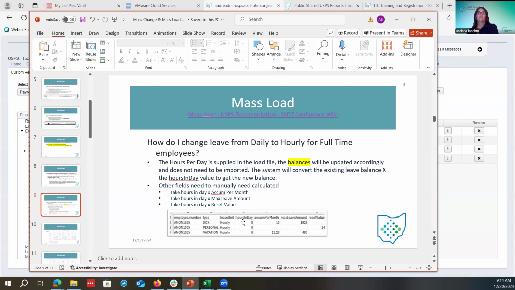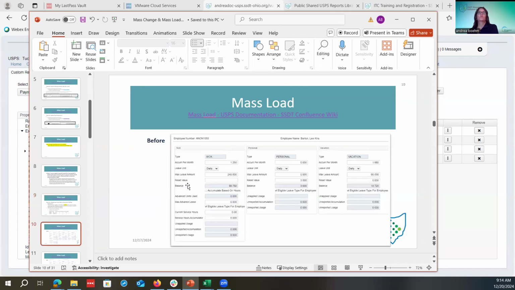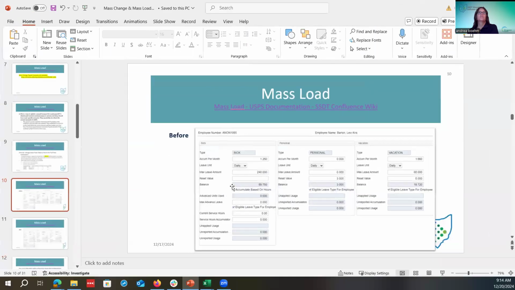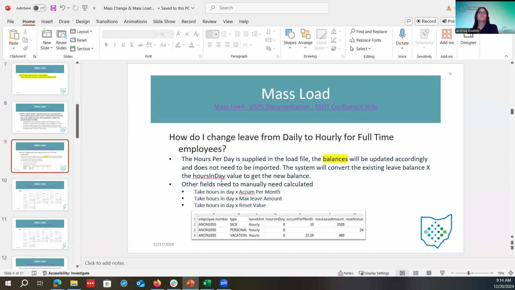And then the hours a day, look to see what their hours a day are, and that would need to be entered here. That's very important, because what the system is going to do is convert any existing leave balances that we have. So it's going to update these balances right here. You don't need to do anything to those, but you do have to manually update these other three fields. So the districts will have to do some work in taking the hours a day, and whatever is on the accumulated per month, multiplying that, and then entering that in the spreadsheet.